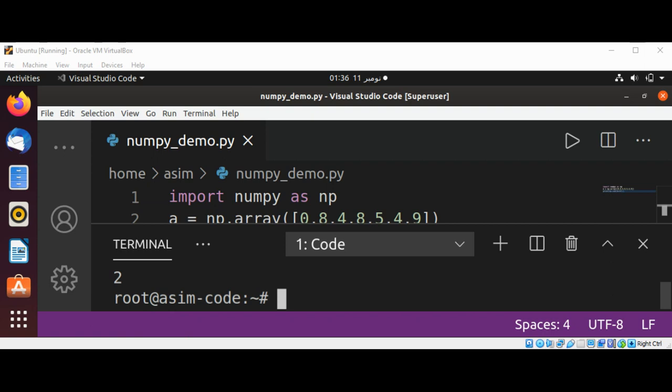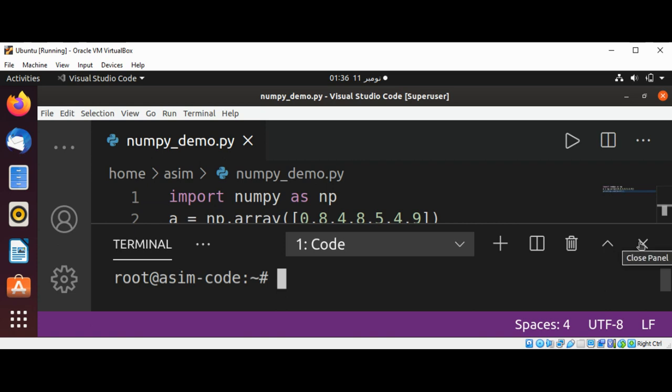We can also count occurrences of all unique values in NumPy using unique method. Unique automatically flattens multidimensional arrays. So let's see how to use it. So right here, I'm just gonna clear the terminal and close the terminal.